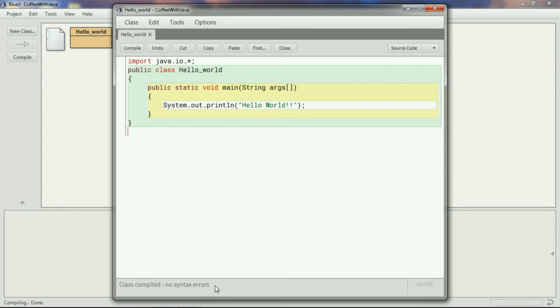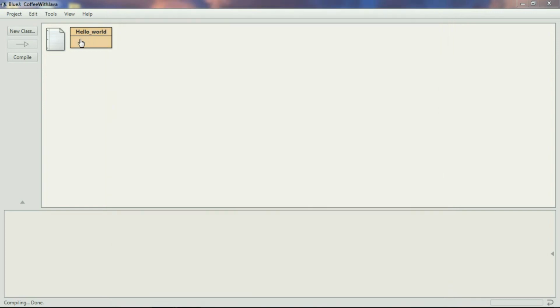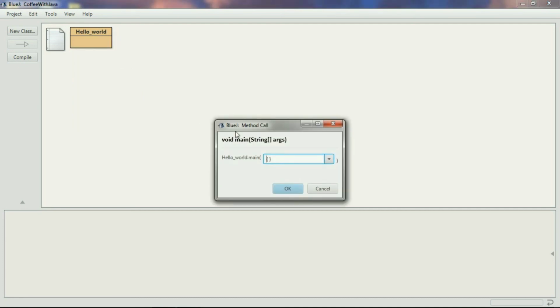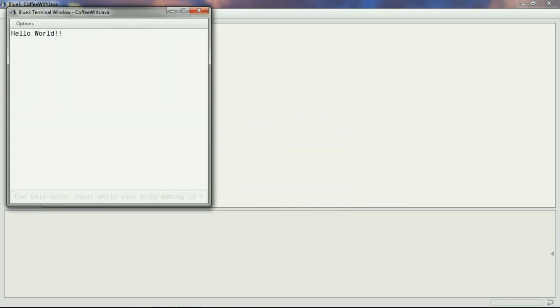Now right click on the HelloWorld and select void main String args and click on OK. You will get the output as hello world.